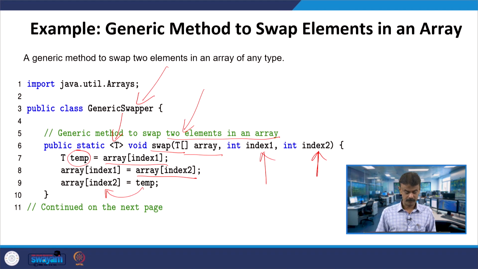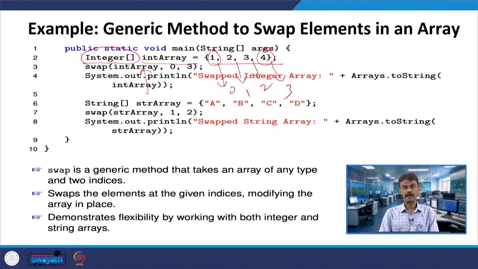So, this will happen, right, these all become an integer array, you are passing index 1 as 0, index 2 as 3. So, here you have array of index 1 is nothing but 0, array of 0 is 1 and array of 3 is 4. So, you are swapping these two, right. So, you are calling the swap method, int array is being passed, that means the reference of the int array is being passed, and the 0th index you are passing, 3rd index you are passing. So, 0 and 3rd index will be swapped.